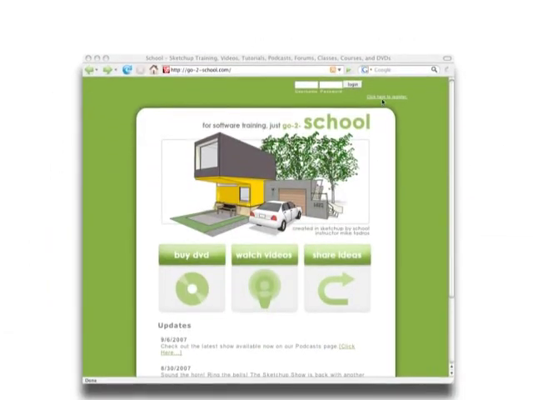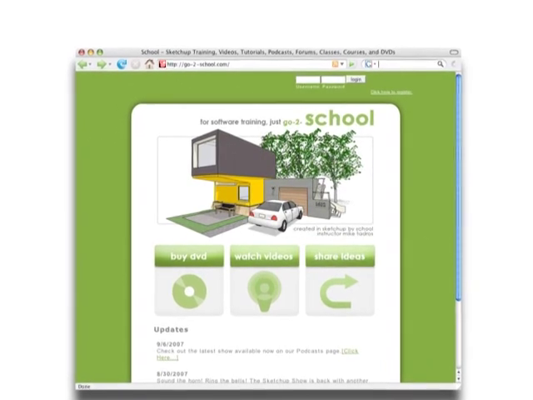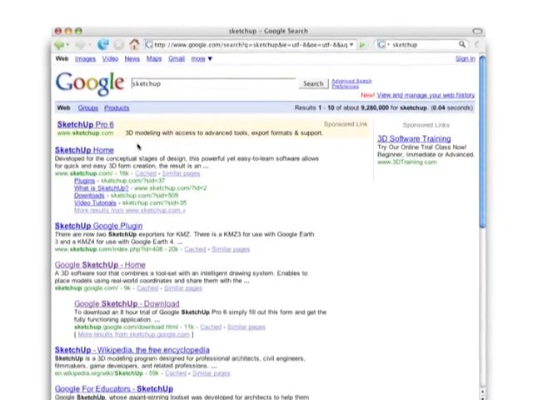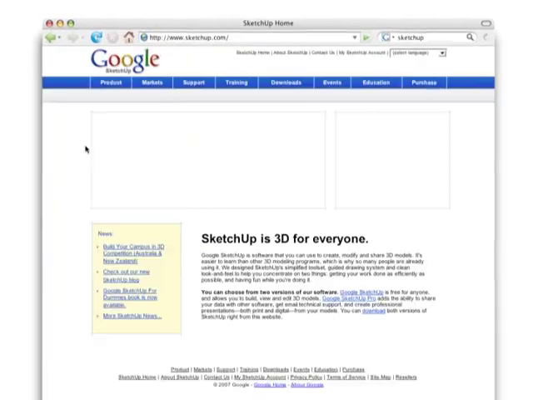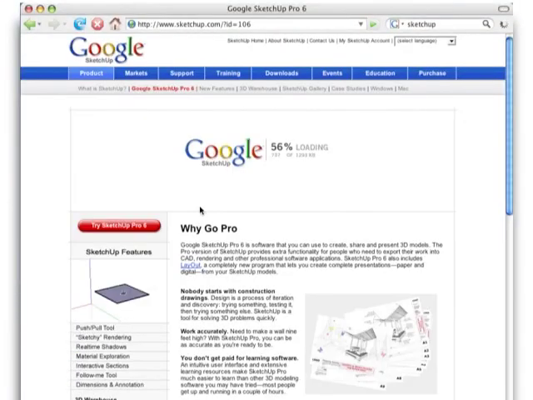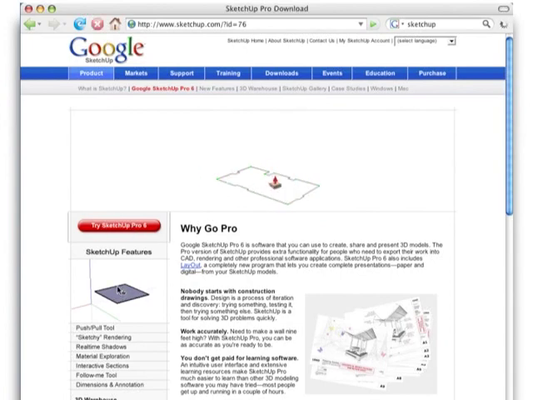Next, you'll need to have the right software. This DVD will train you on Google SketchUp and Google SketchUp Pro. If you have yet to install this program, you can download Google SketchUp for free. Or you can download a free 8-hour trial of the Pro version straight from the Google SketchUp website to help you evaluate both the program and the school training series.